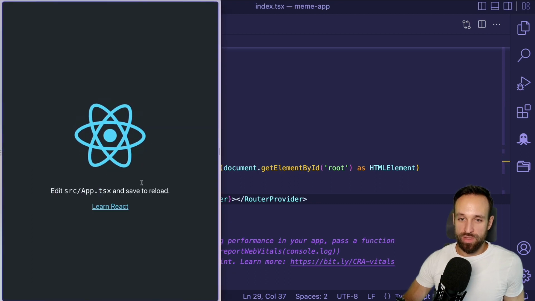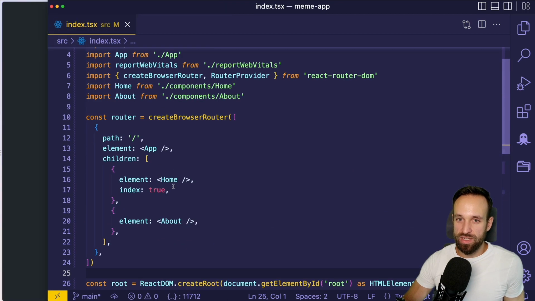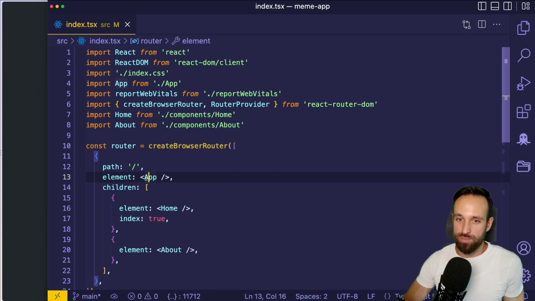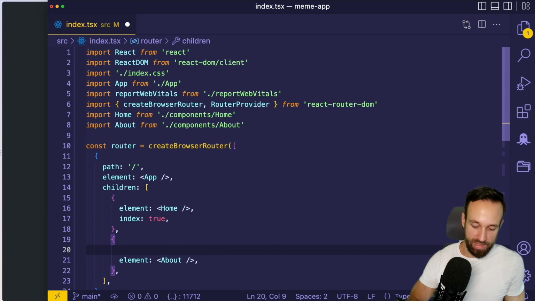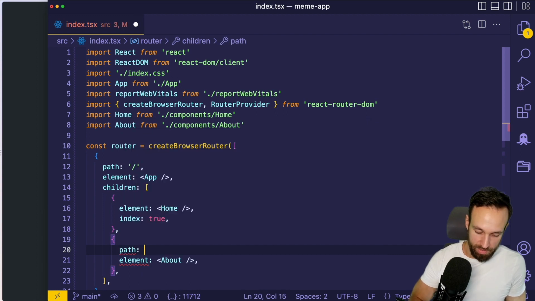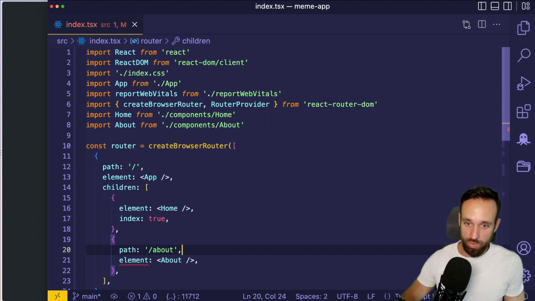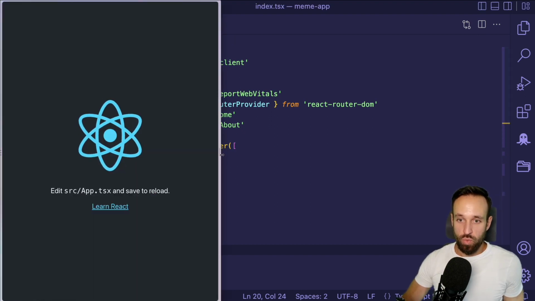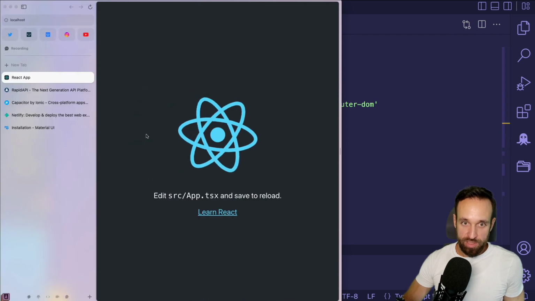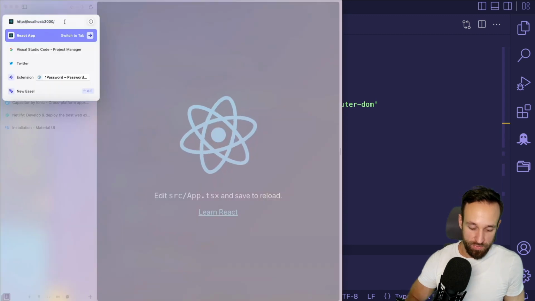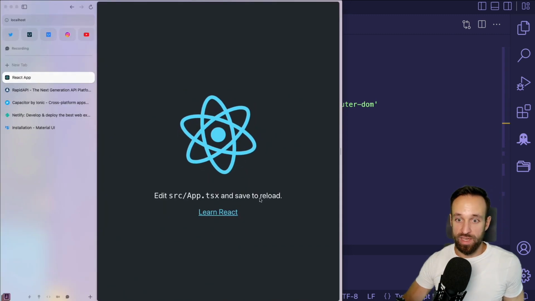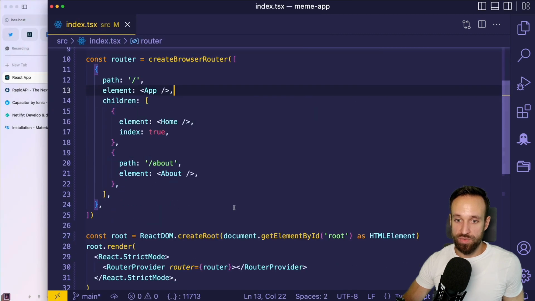Now, if I reload this, nothing has actually changed because on slash, we're still displaying app. And actually for about, we could now also add the path slash about. There we go. And now we should probably be able to go to slash about, but in fact, I don't think we are. Yeah, we are not. We will go back to the index page.